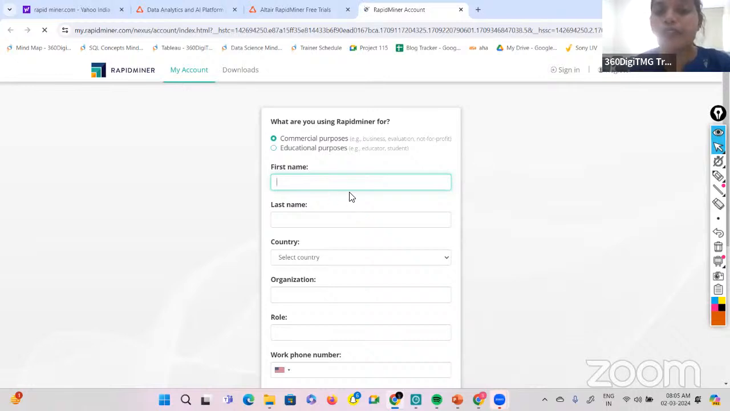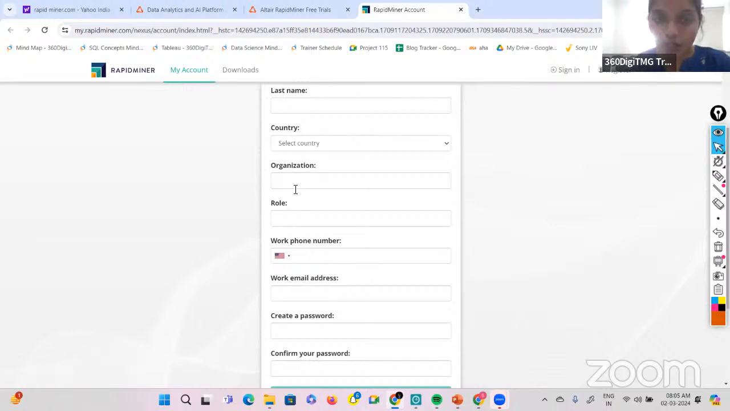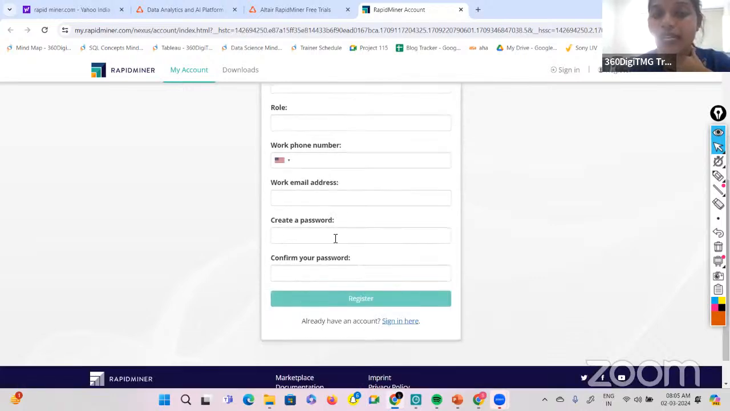So you have to fill the form, which is first name, last name, which country, whether you're using it for educational purpose or commercial purpose. If you're using it for commercial purpose, you have to mention the organization that you're working for. What is your role? What is your phone number? What is your work email? And you have to create a password and confirm your password. After entering all these details in this form, you have to click on register.